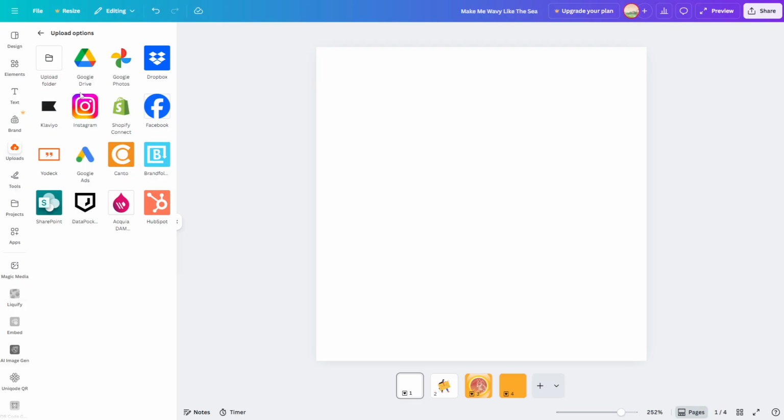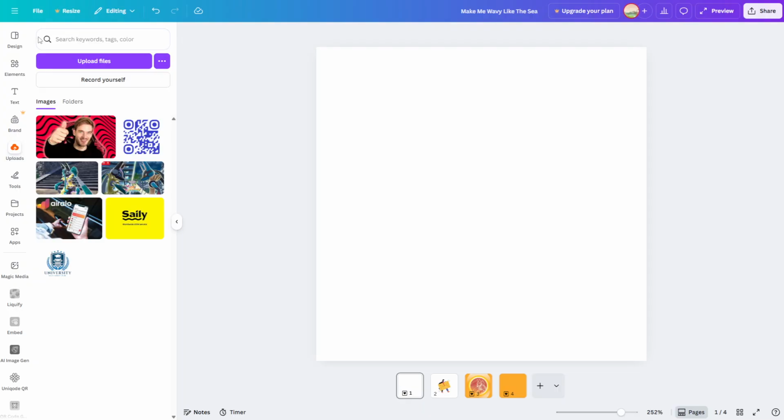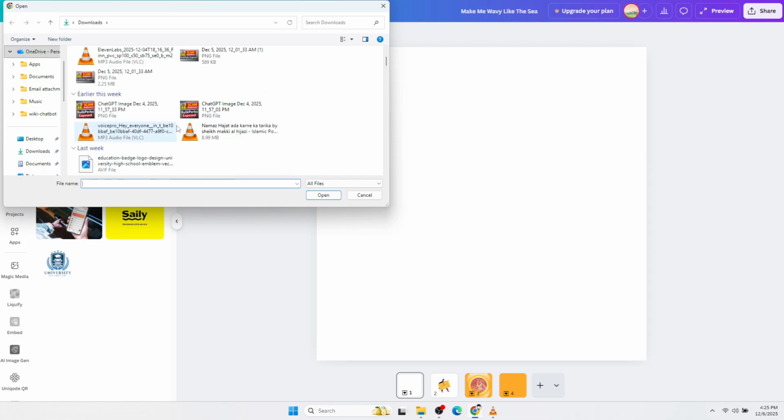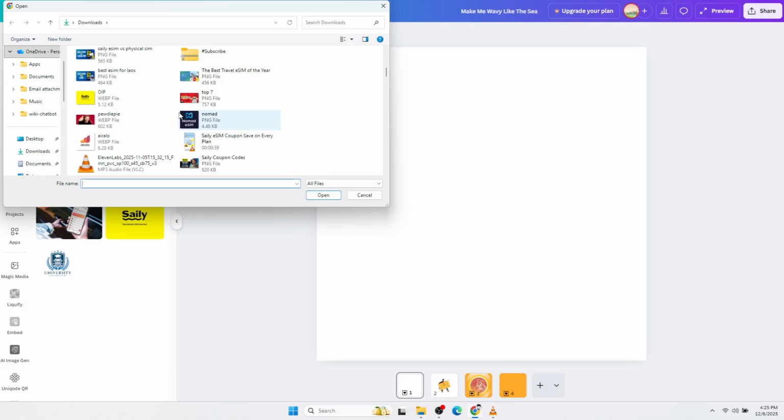Next, click on the Upload Files button. A window will pop up showing your device's file directories. Choose the perfect image or multiple files to transfer onto your canvas. Dragging multiple files at once can save time if you're creating several canvas pieces.